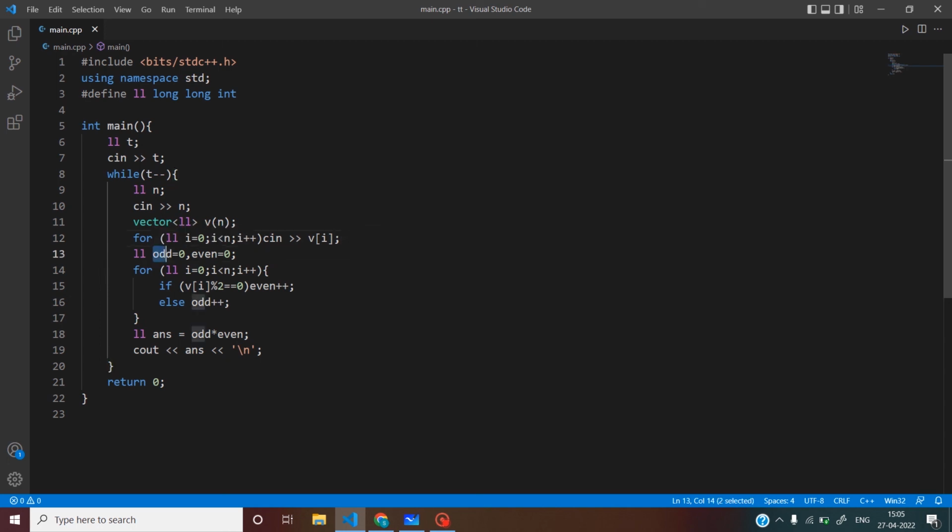Then we have created two variables, odd and even, and initialized them with 0. These variables will keep track of the number of elements which are odd and the number of elements which are even respectively. Then we are traversing the array and calculating the number of even and odd. We are checking if the element is divisible by 2, then we are incrementing the counter of even, otherwise we are incrementing the counter of odd.